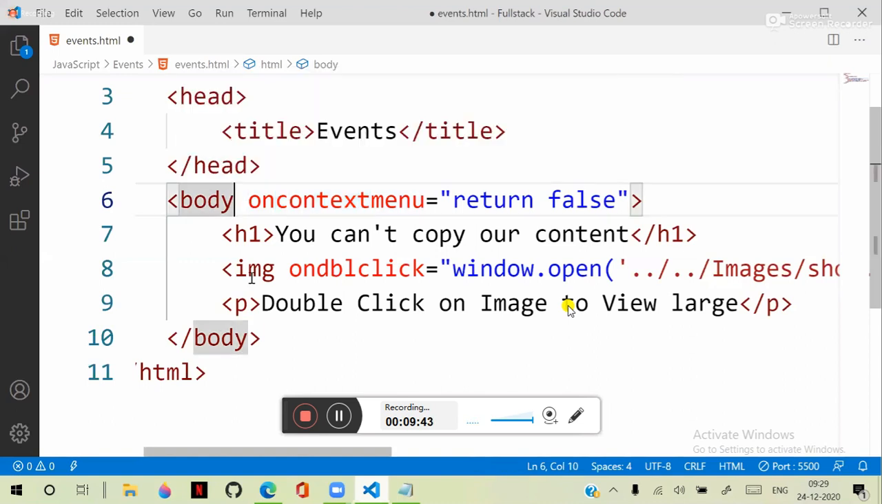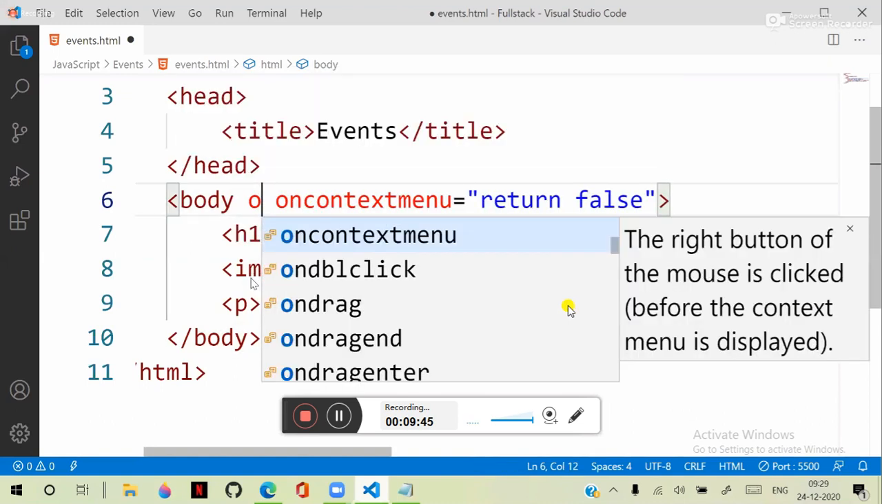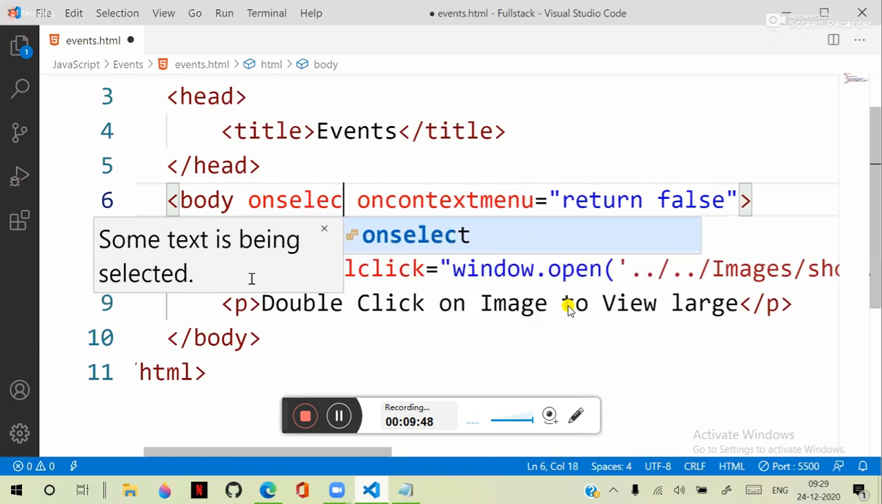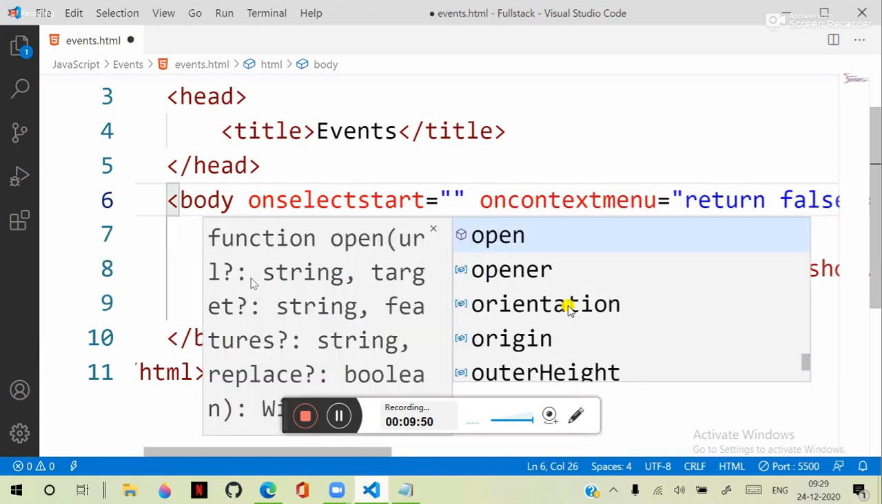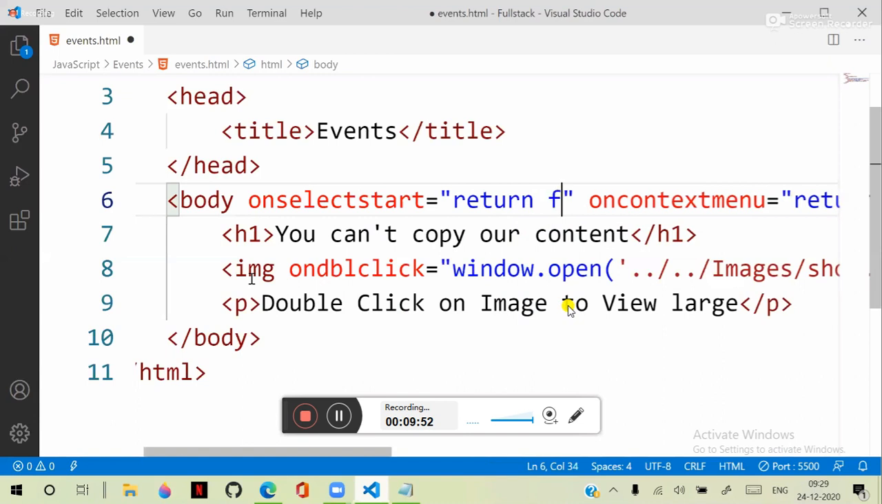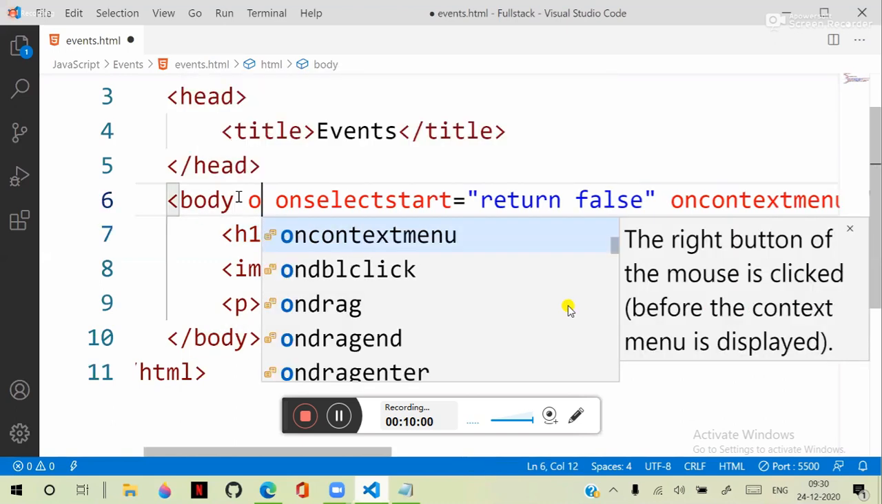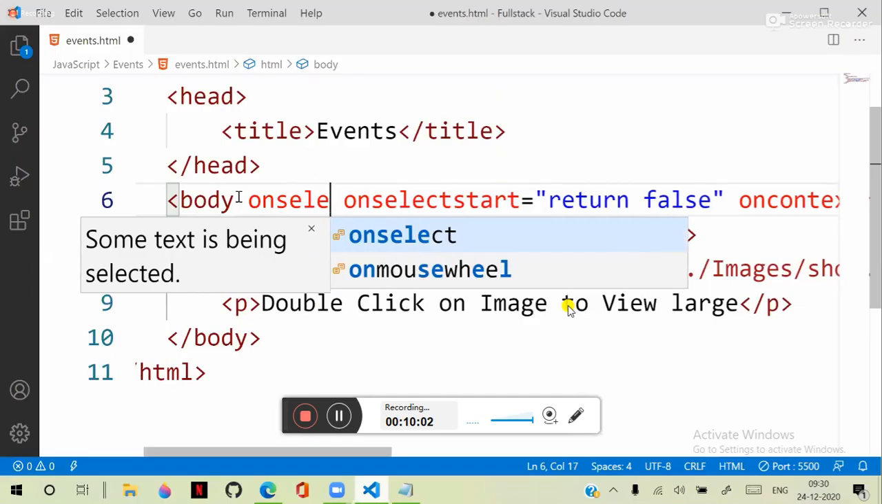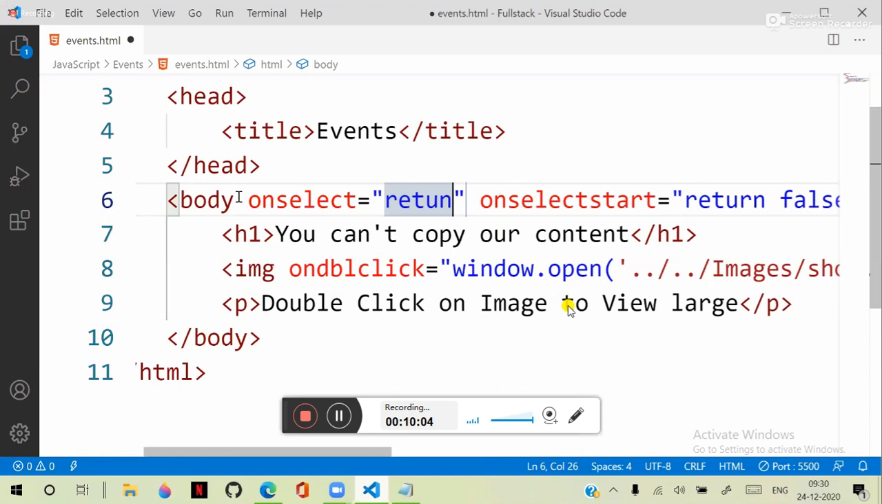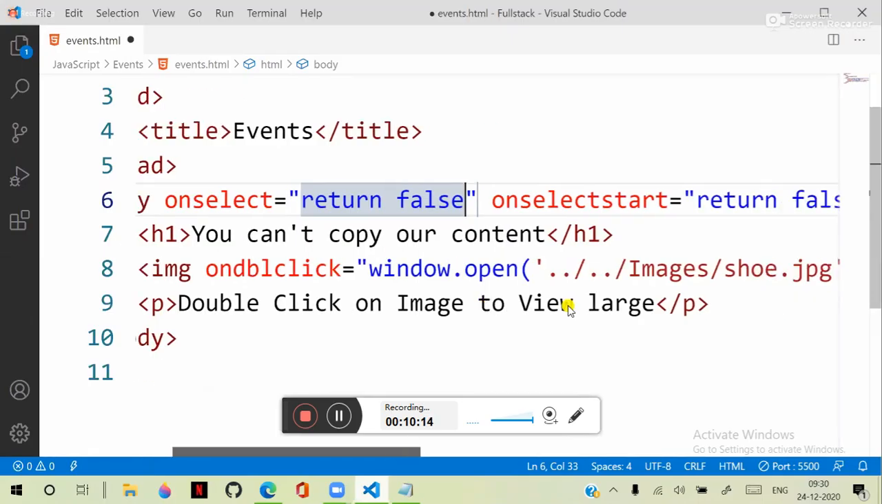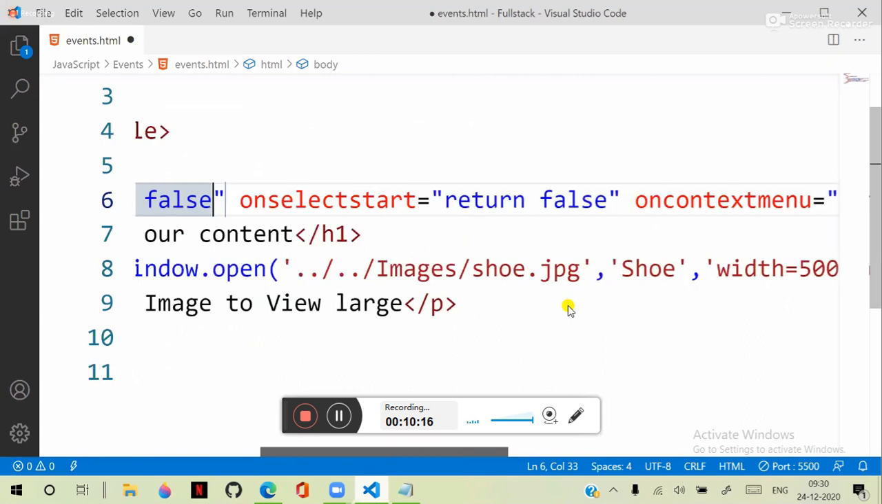Similarly, we have to write onselectstart return false. Select start means when the user is trying to drag. And onselect also, return false. Sometimes the user will select with a double click also. So onselect return false, onselectstart return false, oncontextmenu return false.